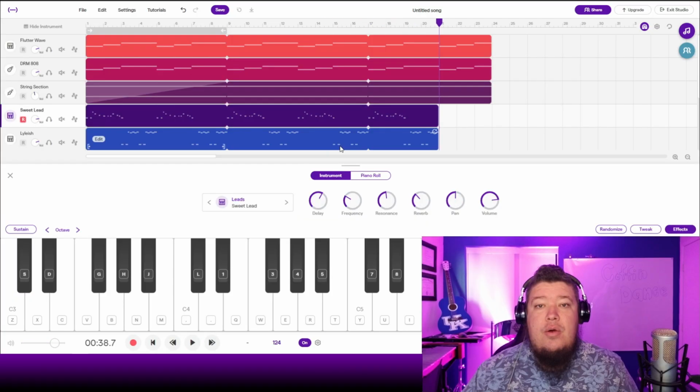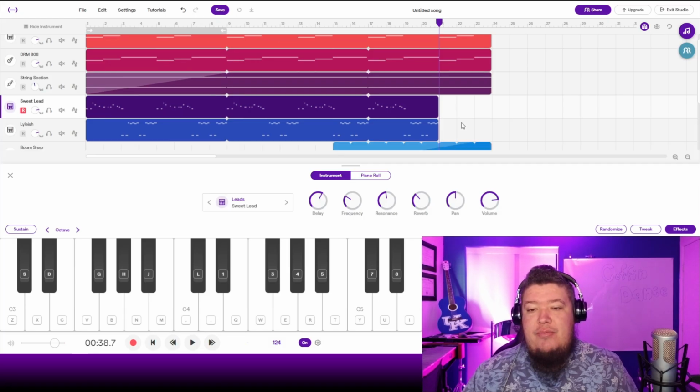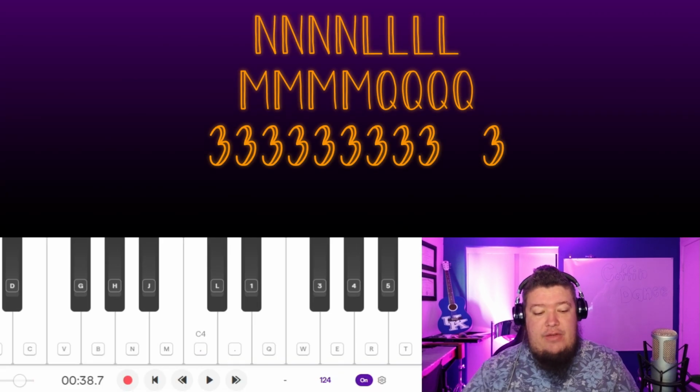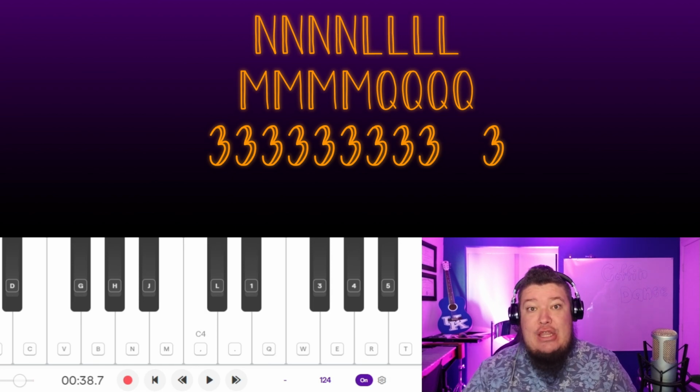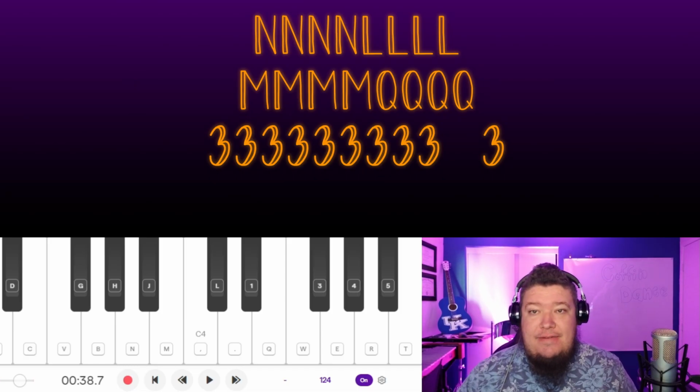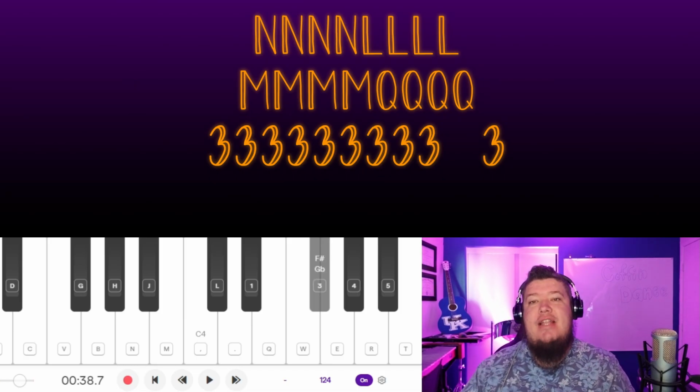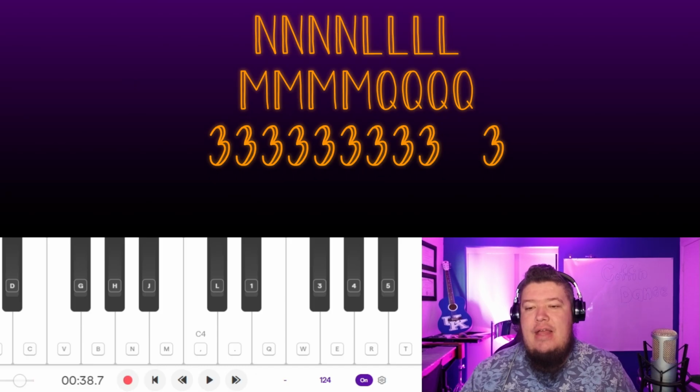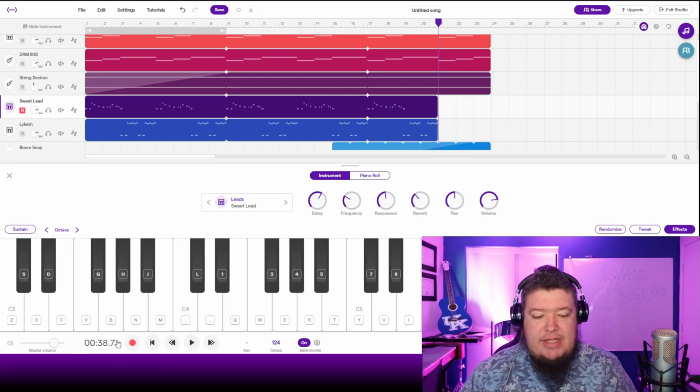All right, moving on. We're now gonna go back to the sweet lead part. We cut it off at measure 21. So now we need to record this new section. We're gonna hit 4 of everything. We're starting off with N to L, M to Q, and then 3. It's a total of 9. And we'll give it a double hit at the end because we're gonna slow down that ending. Let's record that section.